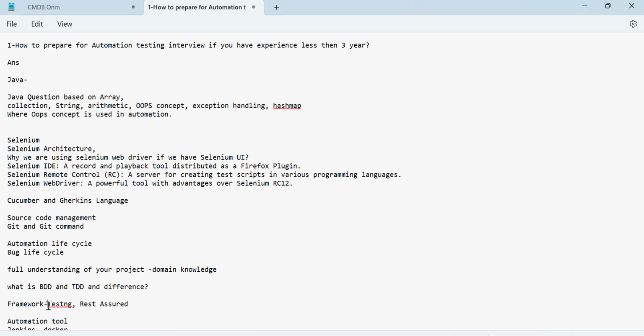So today our topic is, I think, lecture 16, and today we will see how to prepare for automation testing interviews and what kind of topics we have to choose during the preparation. If you have less than 3 years of experience, or even if you are trying to switch from manual to automation, you should at least know the topics which I have covered in this lecture.